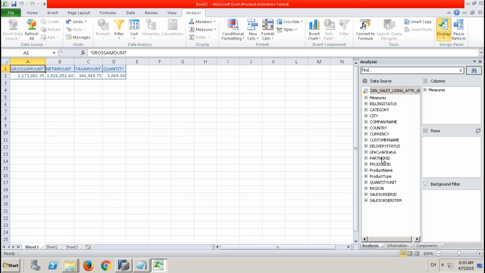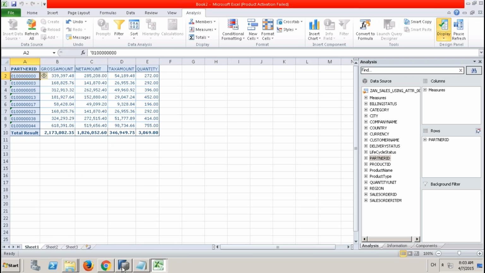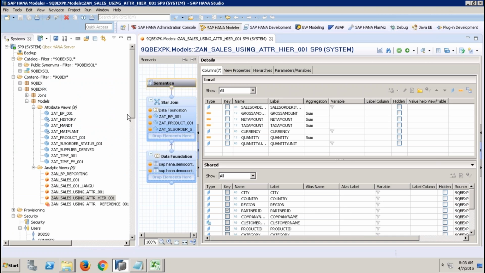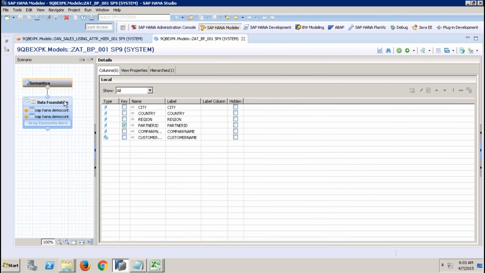So I'm using this partner ID, and when I right click on this, I have an option called member display key, or I can say text also. So similar to your BW where you can have key and text from the text table, we can manage the same thing from HANA also. Like so if you get in, let's open this BP001.